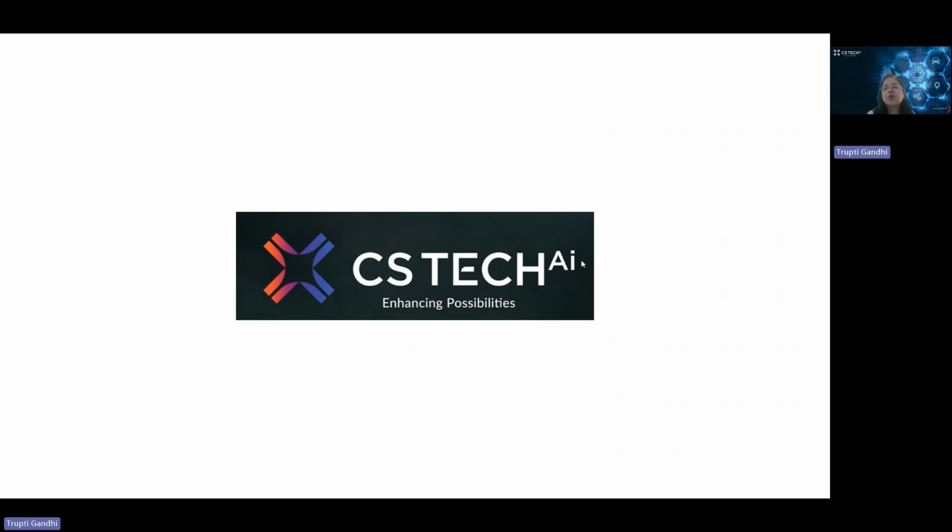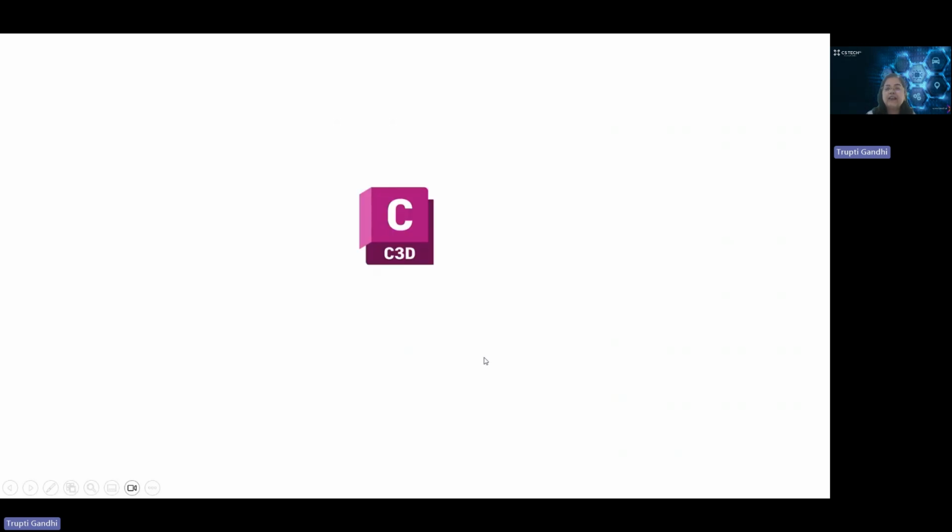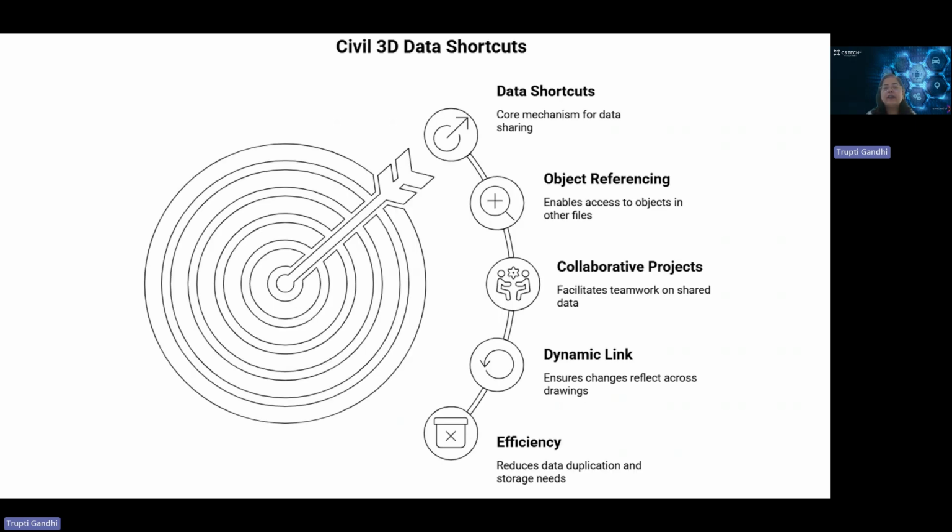And today we are going to talk about a very unique tool from Civil 3D, that is data shortcuts. So what is data shortcuts? We are going to discuss today how they are advantageous in the infrastructure workflow and how we can make the maximum use of this particular tool. We are going to see that today. So first of all, let us understand what a data shortcut is.